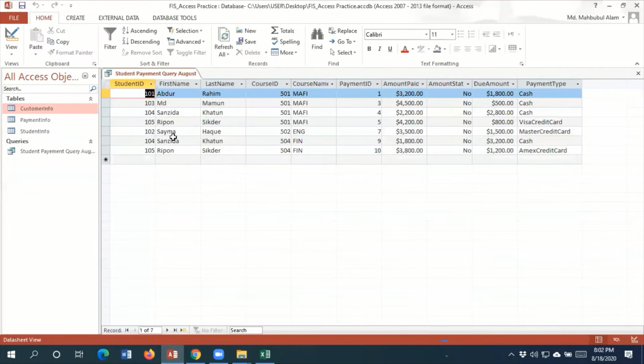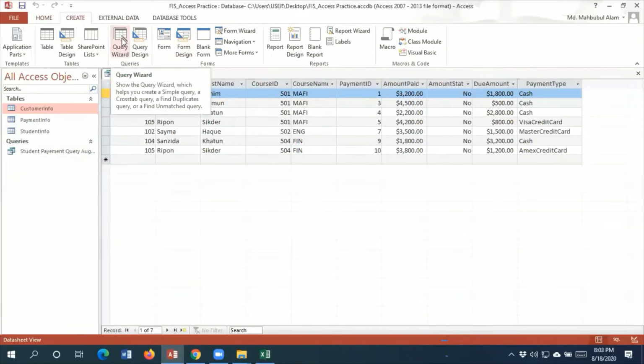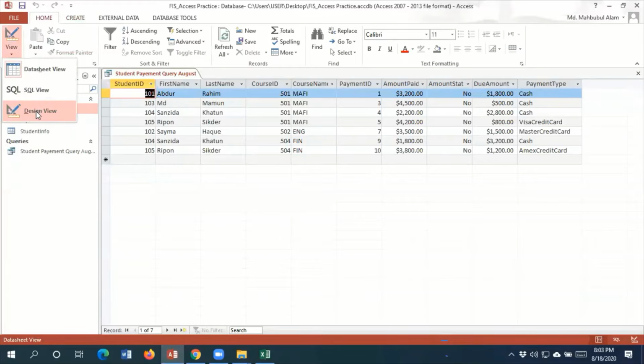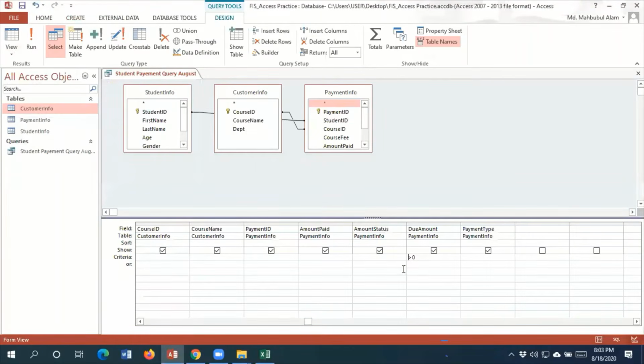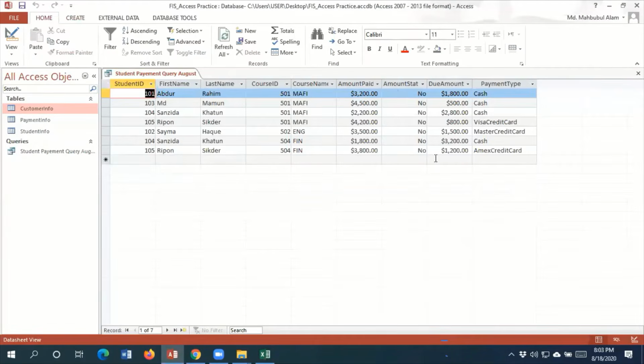Second thing: if I want to add more fields in these existing queries, definitely we can create a new query, but we are not going to do that. Sometimes we do, but for this case, I'm not going to. Also, I do not need the payment ID. If I do not need it, I can go to the design view, withdraw the tick mark from the payment ID and run. Here you see that the payment ID is dropped.